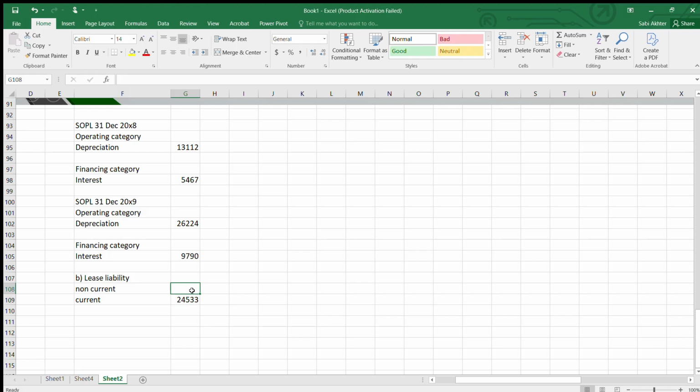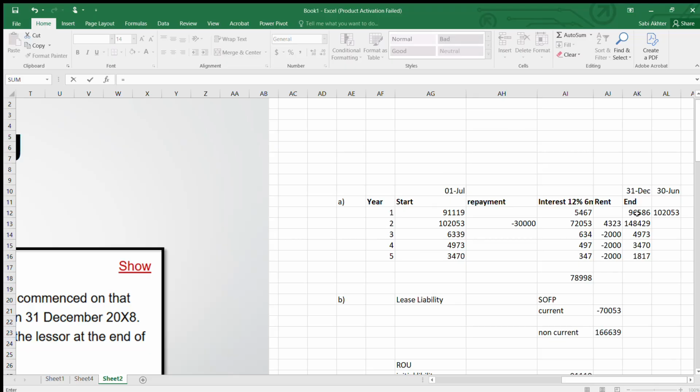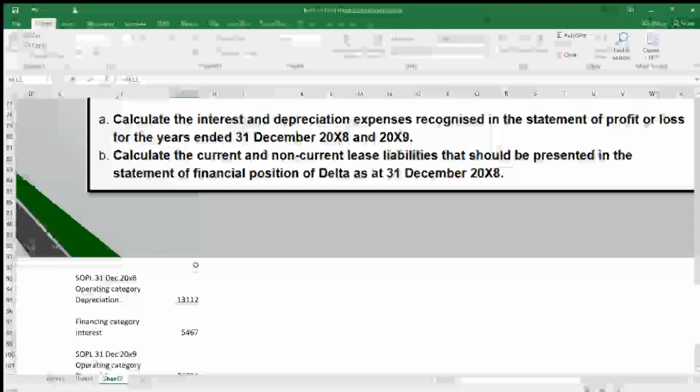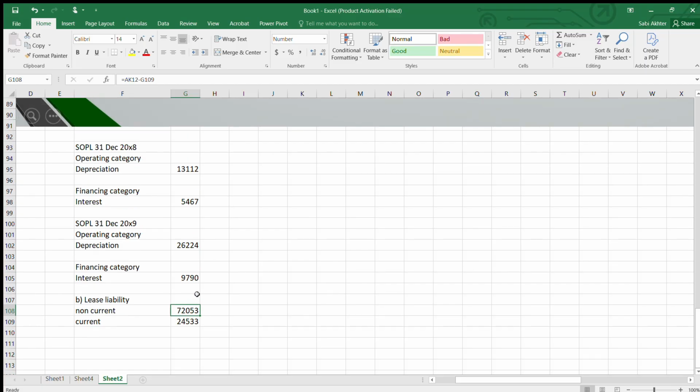And non-current, how are you going to find out? Simply go here. This is the amount we have got, and from there deduct your current amount that you have just got. Okay. So from there, that is 96586 minus this. Done. So 7205, this is my non-current. So from the current year, 30,000 payment, just deduct the current year's interest. You get the current, and then you get the non-current.